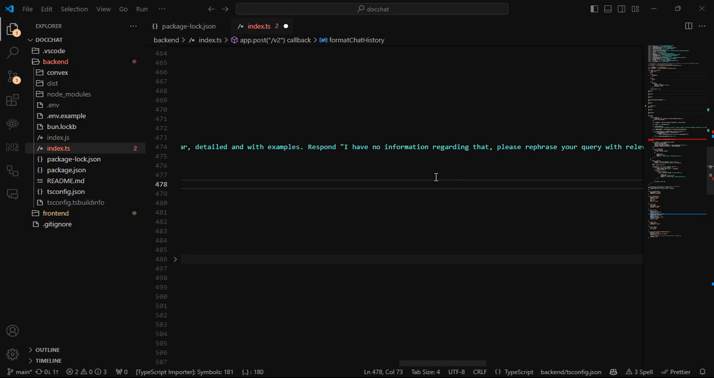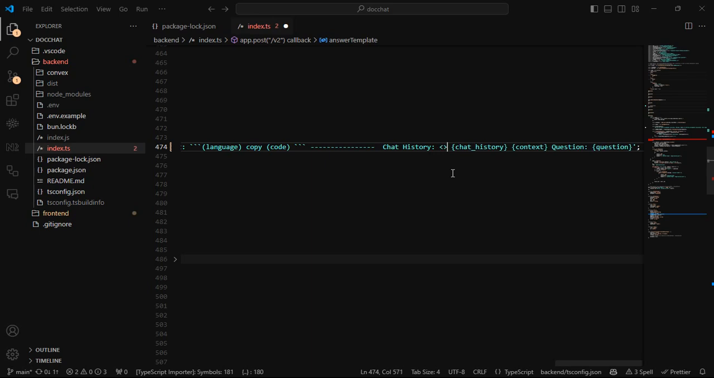Maybe I need to do something like this is the format when it's using the code, and this is the chat history here. I can do something like this. I don't know.